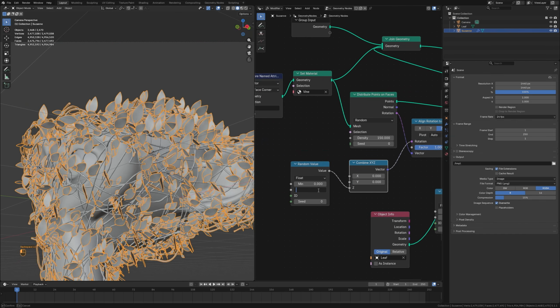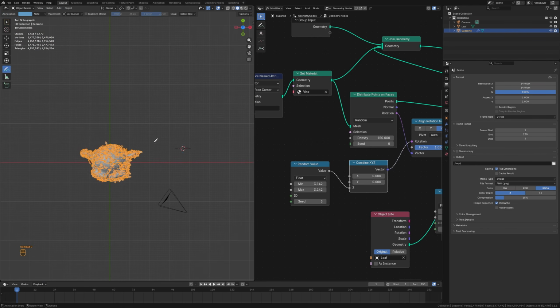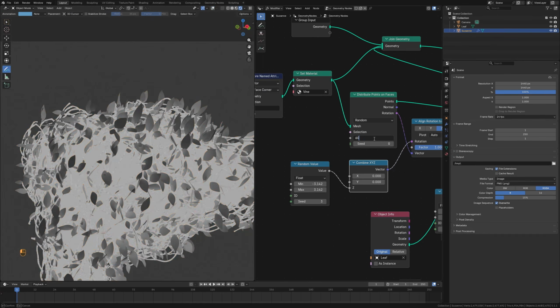Random value into Z between -pi and pi. That will get the leaf's random rotation around this axis. This is it for the geometry.